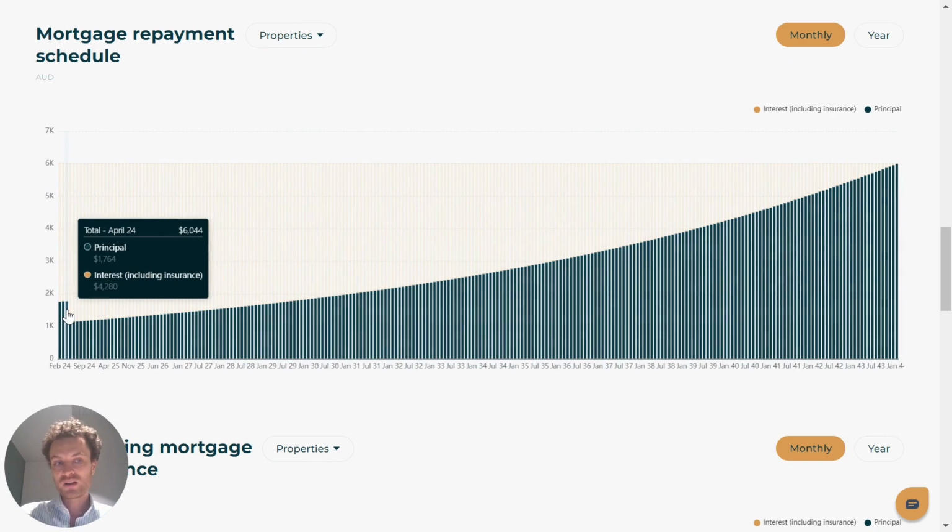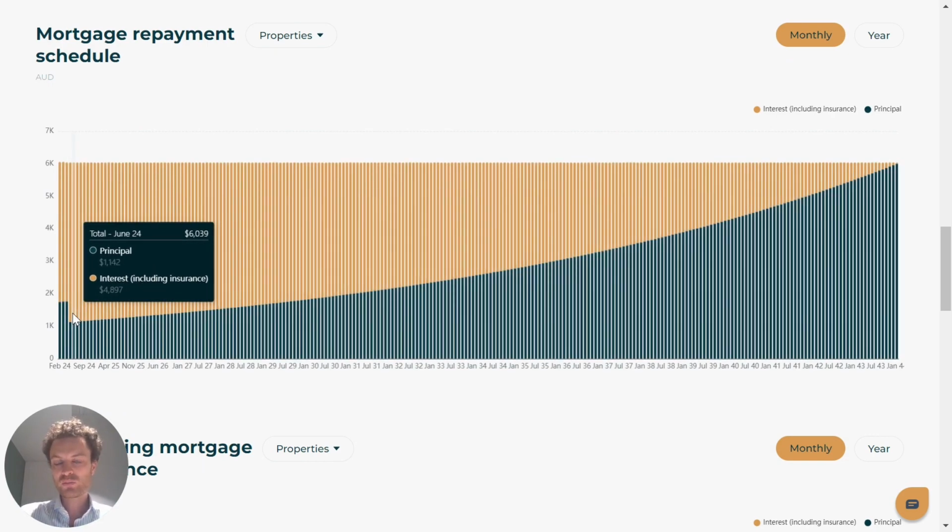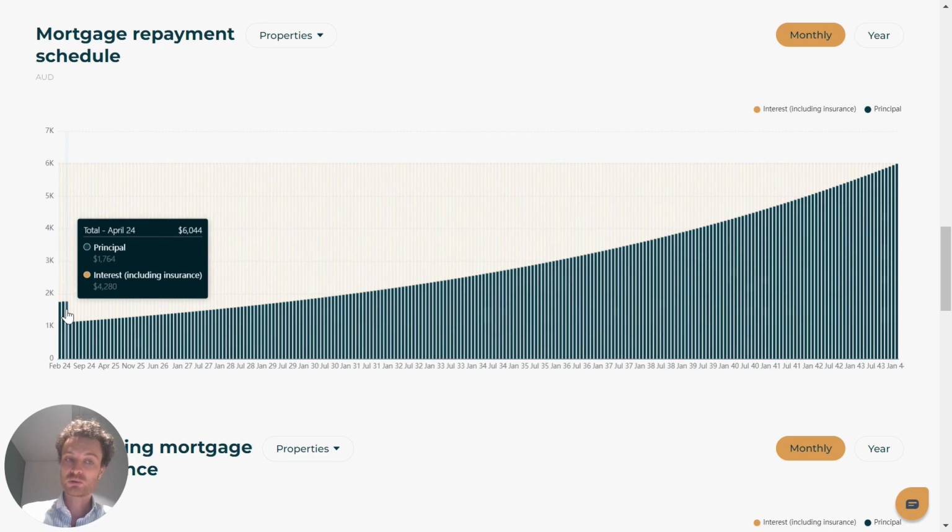For instance, here, you may wonder, it's a little bit weird. I was paying more in principal and all of a sudden it looks like I'm paying more interest. Yes, well, probably what has happened with this user here is he had an offset account with a bit of savings in it, and he probably withdrew money.